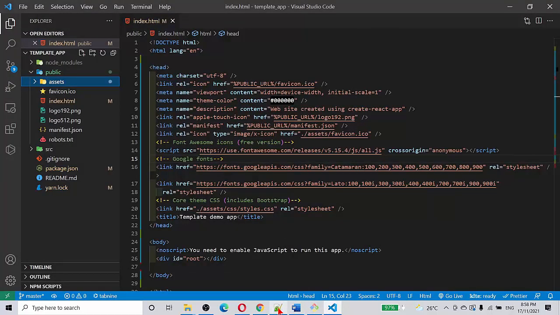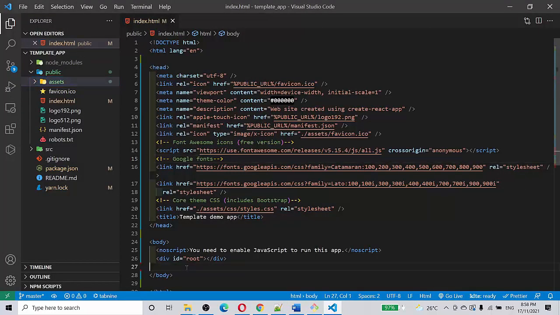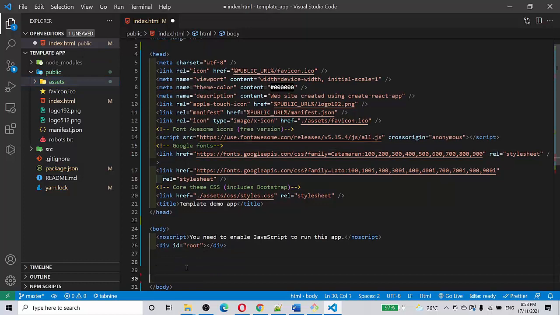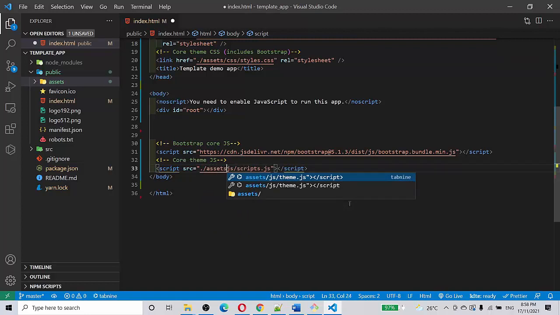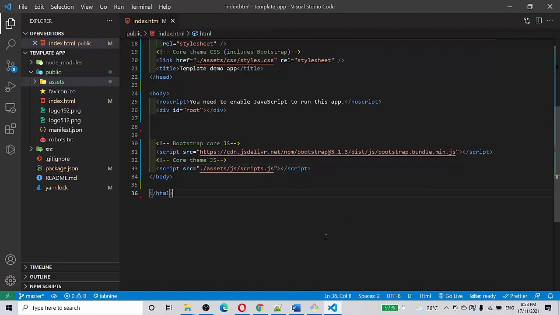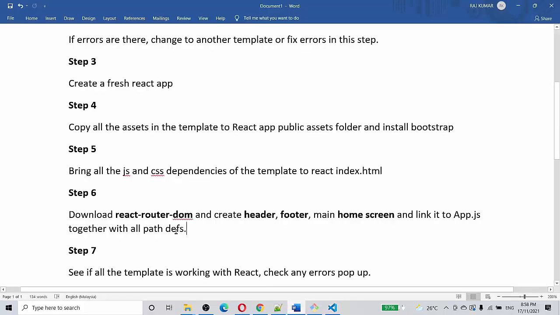Remember, it is just above the body closing tag. So we have to find our body closing tag here. Give some space and paste it. So these have been pasted, and the dependency JS is in ./assets/js. That's how we had to write. This is a CDN direct, so no issues. Whatever local files are there, we had to put this way, which shows that it's inside the assets folder. So we are done with this conversion already.